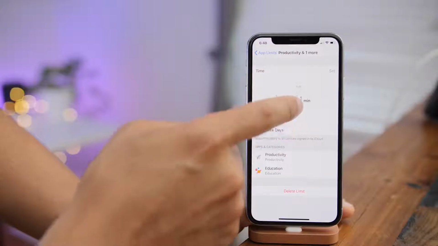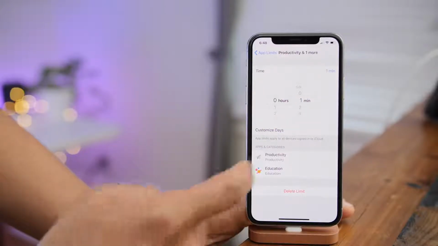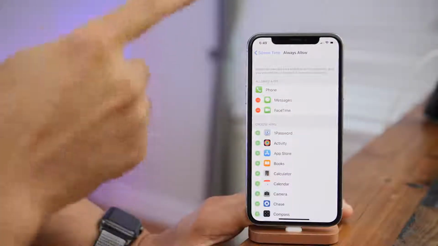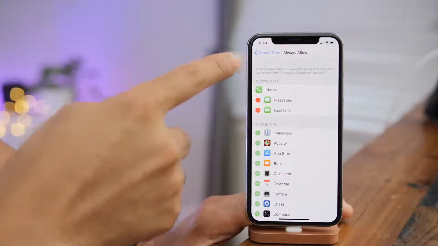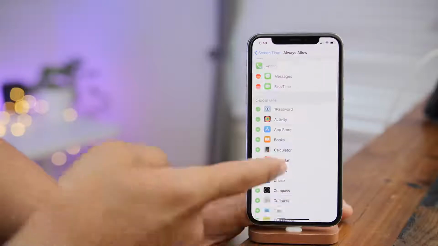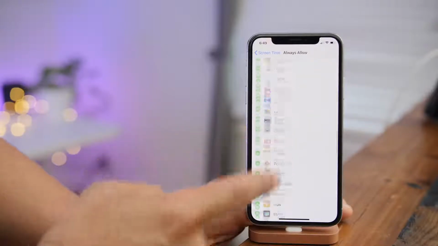And you can set those limits across the board, or if you really want to get granular, you can go in and customize individual days and set time limits per day. There's also an always allow section which allows you to whitelist particular apps. The phone app's always whitelisted so that people can call out in case of an emergency, but you can go in and choose other apps to whitelist if you choose to do so.